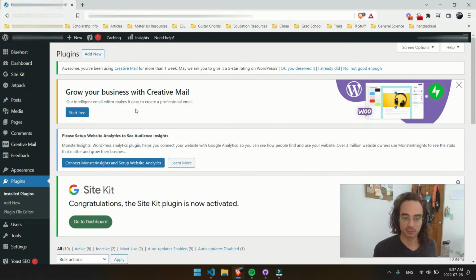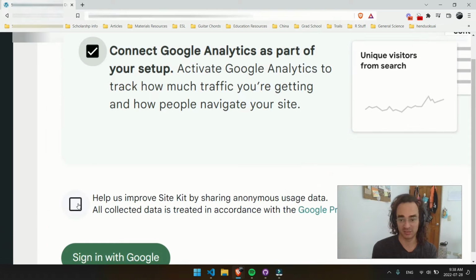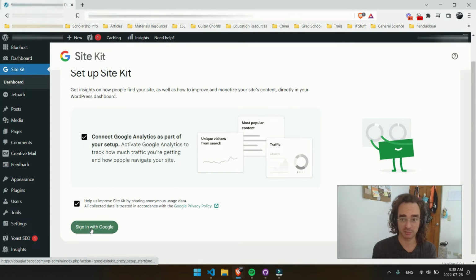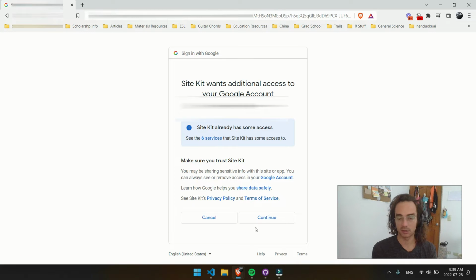Next, go to the dashboard. I want to go ahead and connect Google Analytics as part of the setup. If you want to send data to Google, go for it, up to you. I'm just doing this for demonstration purposes. You'll be redirected to sign into Google. It'll ask for some different services, just continue on with all of that.